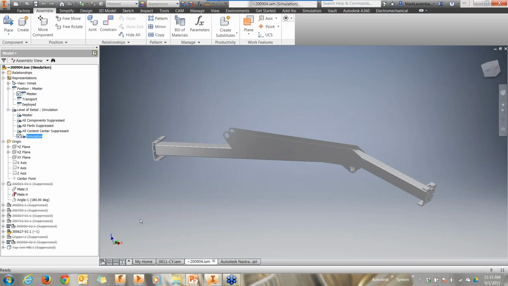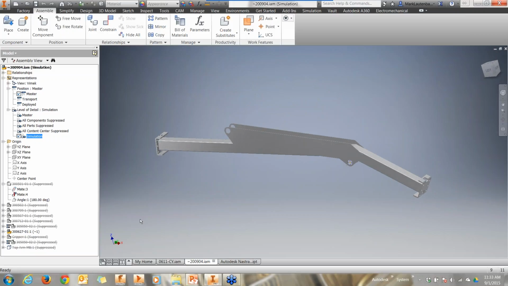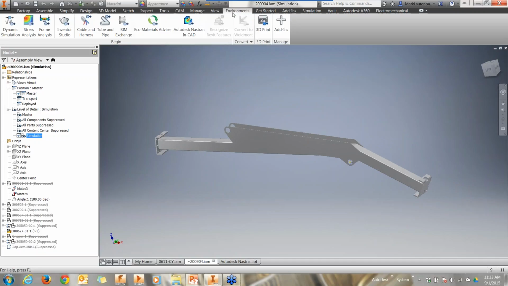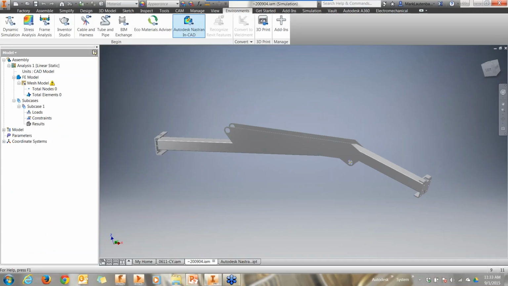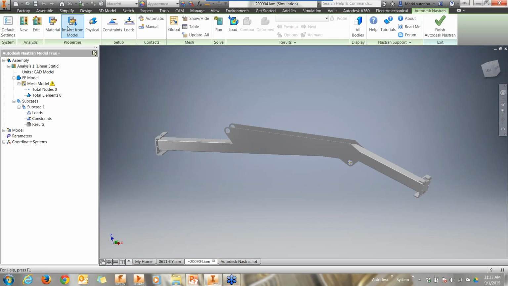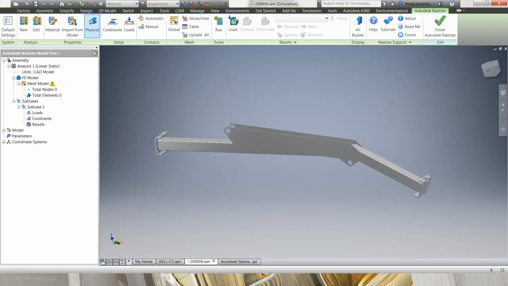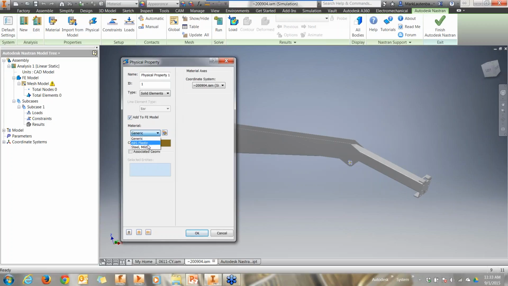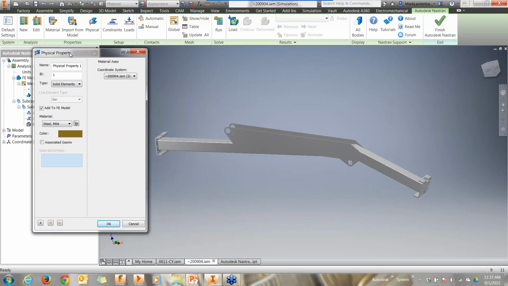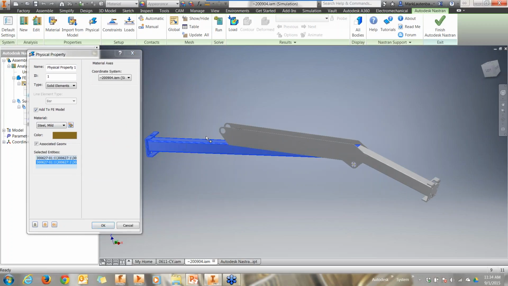In this case, the first thing I'm going to do is another example. We'll do a standard linear static example. And in this example, again, I need to apply material. So these are all going to be mild steel. I have to make sure I grab all my components.